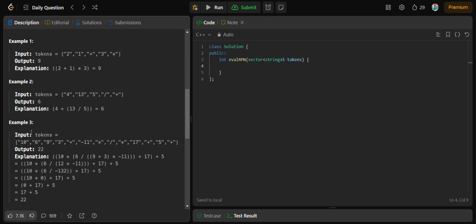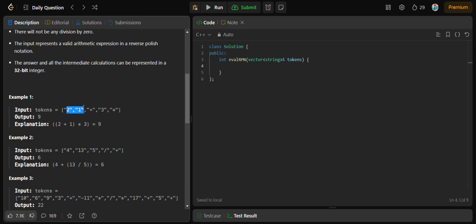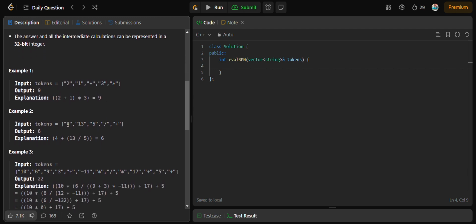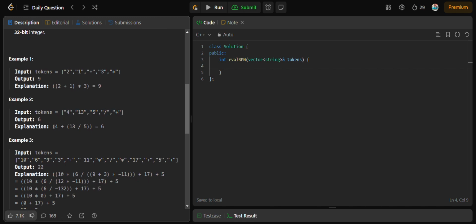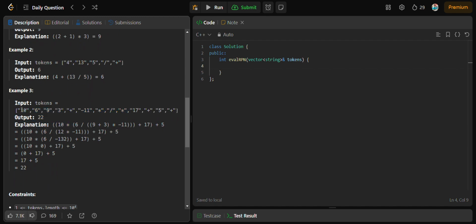How will we perform it for example one? Let's suppose 2 1 then plus 3 multiply. From these expressions we are performing 2 plus 1, then with the 3 we are performing multiply and giving 9 as a result, and we need to return the result. Here 4 13 5 divide plus, so they are performing 13 and 5 division and then adding it to 4. In this bigger expression, first of all the plus is performing 9 plus 3, as we can see here, then multiply with minus 11.